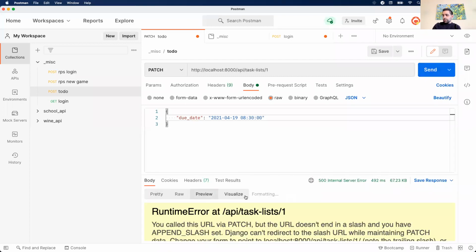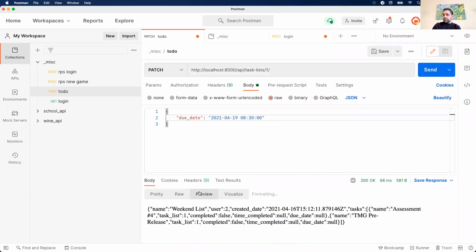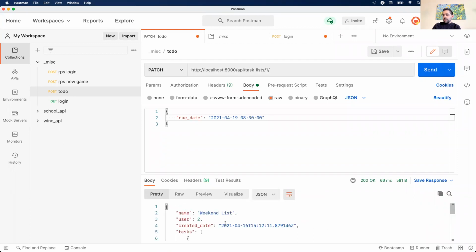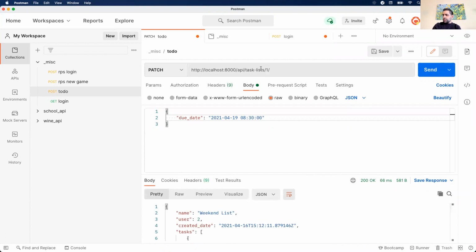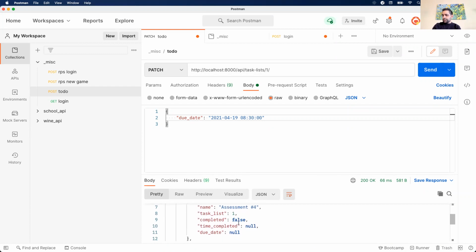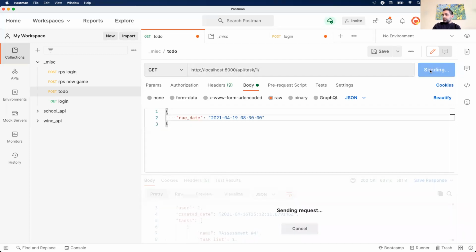Okay, got an error, not great. Forgot my slash again. Don't forget your slashes. Okay, so we patched, and then if we look at that particular task, where'd I go? Did I update the wrong thing? Oh, sorry. I want to update a task. I'm not sure what that actually did. So task number 1 is what I wanted to update. So let's go get that.